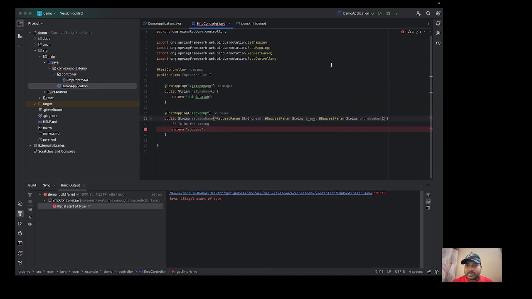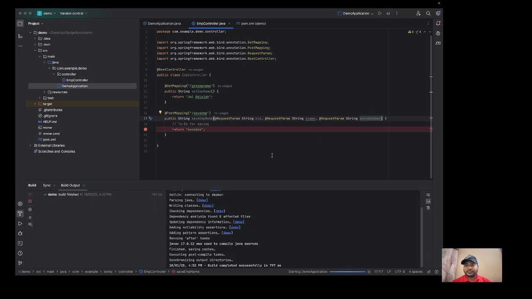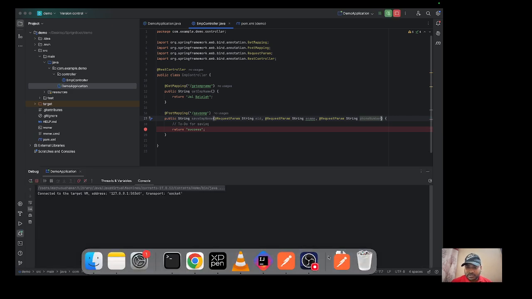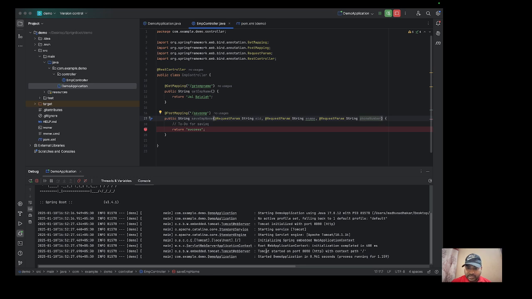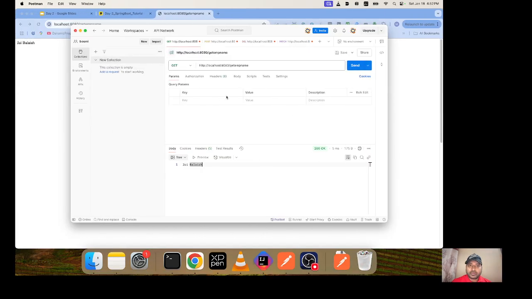Okay, I'm starting this application. Let it run. This application is running now. You see here Tomcat started on port 8080 and started the demo application. Now you go to Postman.